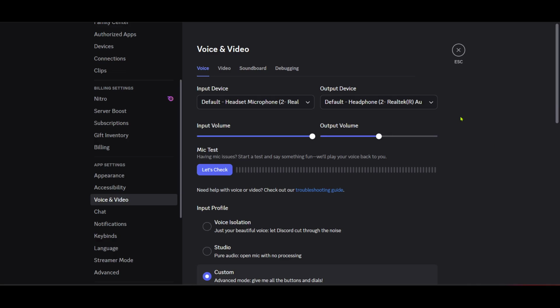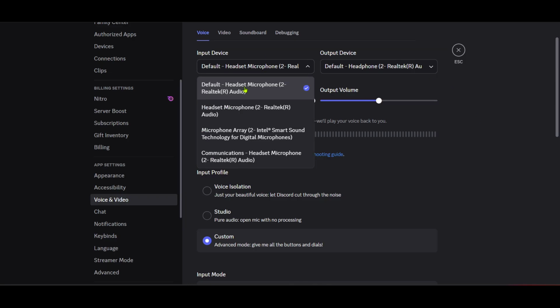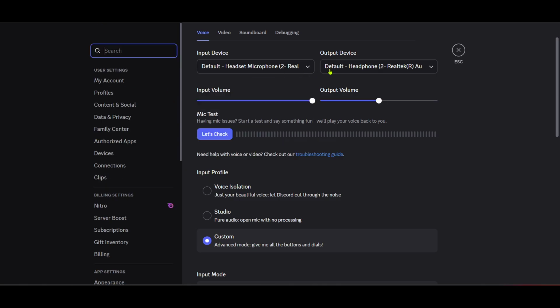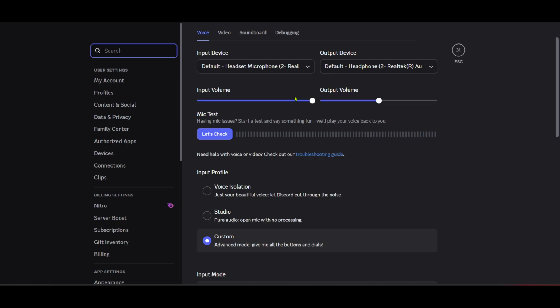Once you're in the voice and video settings, first ensure that you have selected the correct input and output devices. Sometimes packet loss can seem worse when Discord is set to use a microphone or headset that isn't currently plugged in or isn't the correct default device. Adjust these settings to the devices you have chosen.